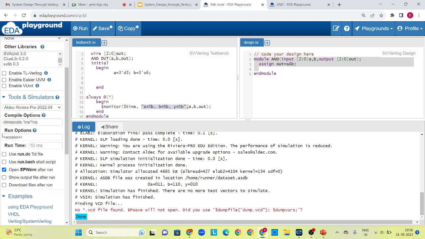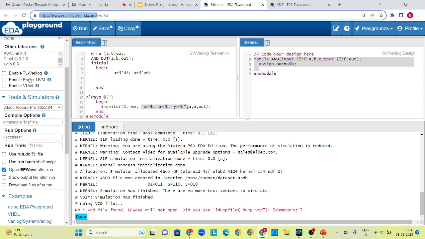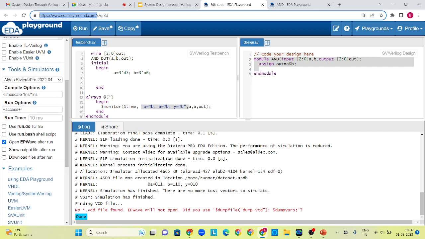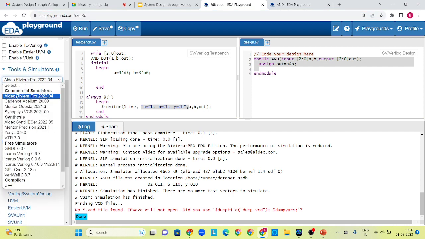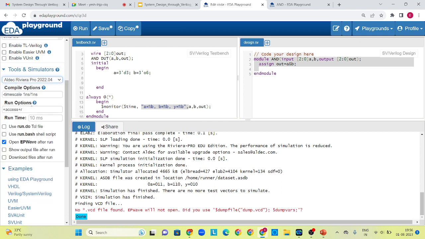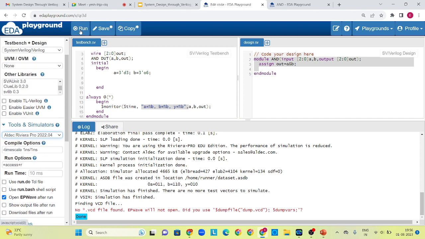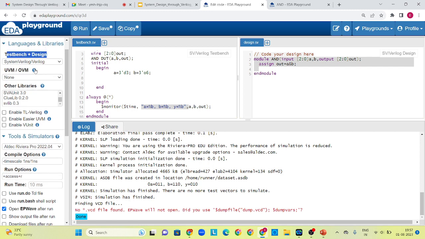You can try executing the code in this EDA playground, and here you can choose the tool. The first one I have chosen, and then you can enable open EPWave to display the waveforms, and you can directly run here. For this testbench and design, I am using Verilog, so I have chosen Verilog.